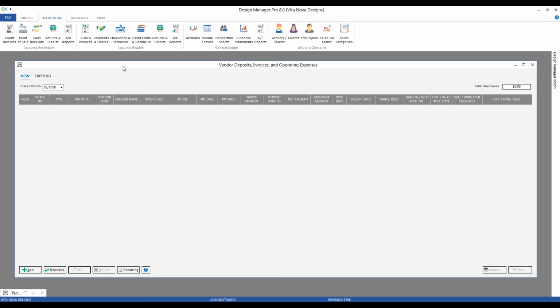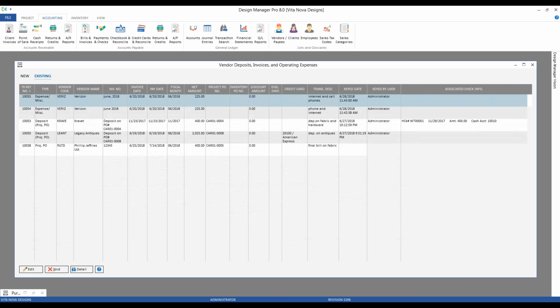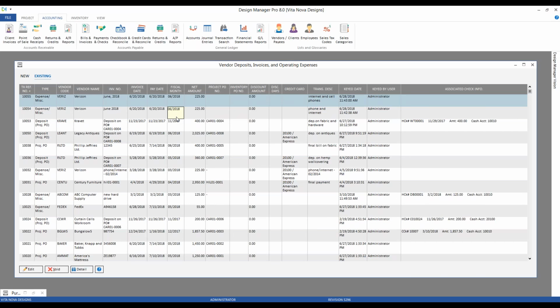And you can see, like most of our fiscal windows in Design Manager, we have a very consistent format. A new tab for entering, well, new transactions, of course, and then we have an existing tab that lists all the previous vendor invoices, operating expenses, etc. that we've recorded for all time. And here we can review them, edit them, delete them, etc. And we'll explore some of those topics a little bit later.